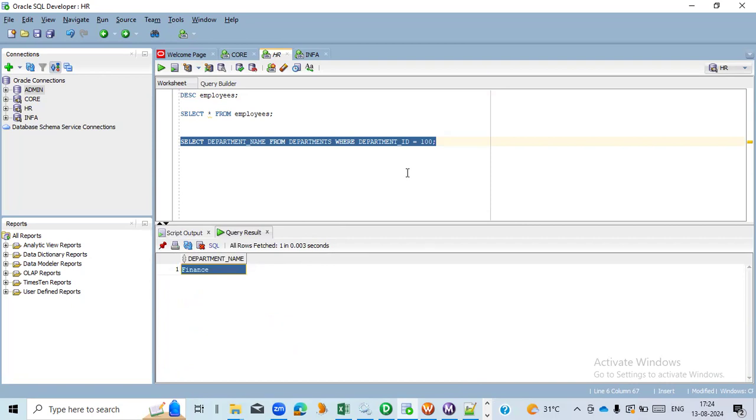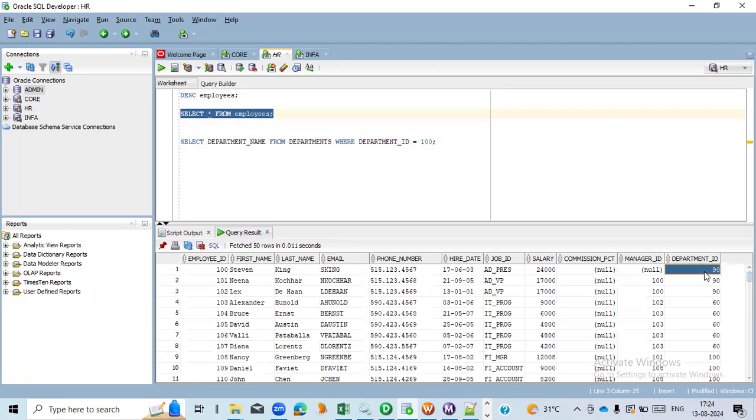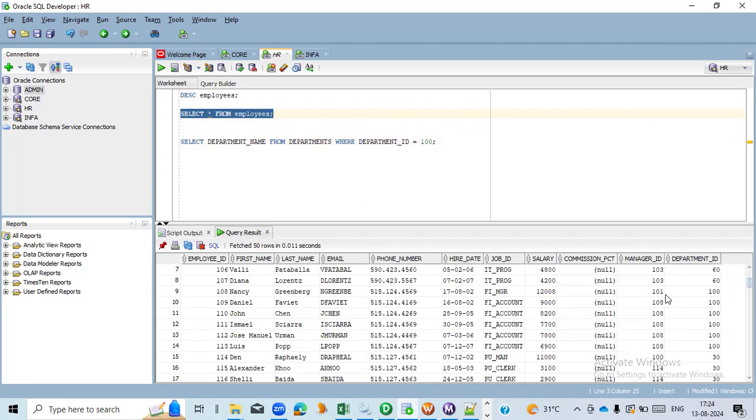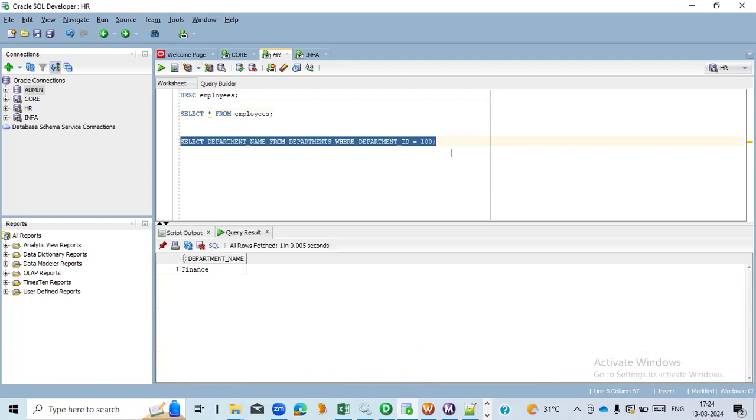So basically the finance department name is coming. But now we'll apply this logic through SQL transformation. We'll pass the department ID from the employees table. As we know, we have department ID in the employees table. So for department ID 100, if some employee is working, Daniel, his department ID 100 is going to be the finance department. So this kind of join logic we'll implement in SQL transformation.